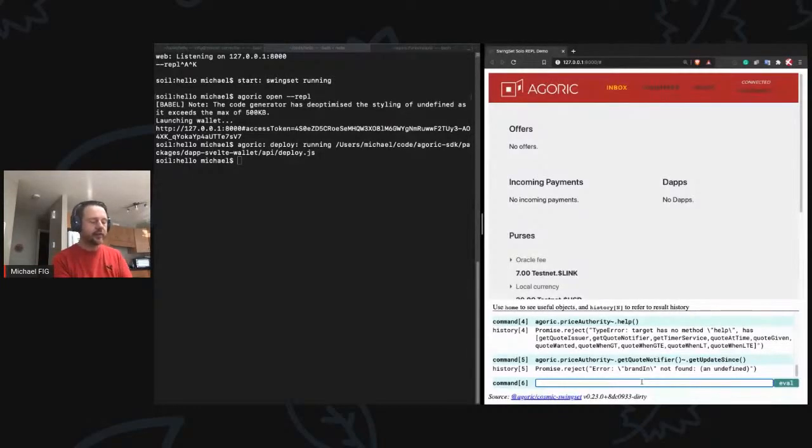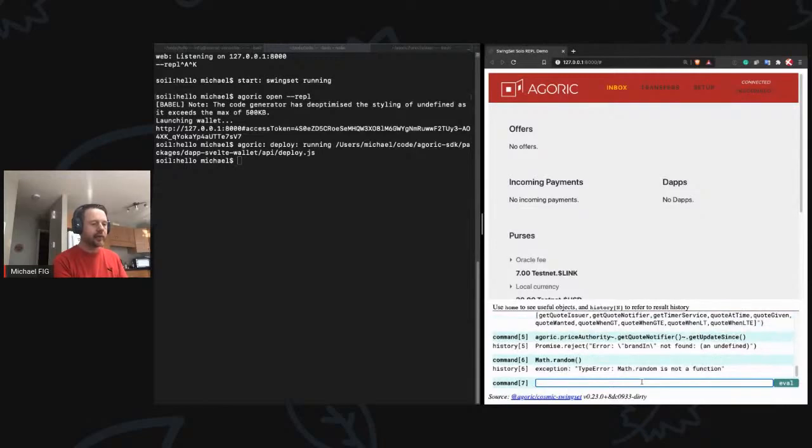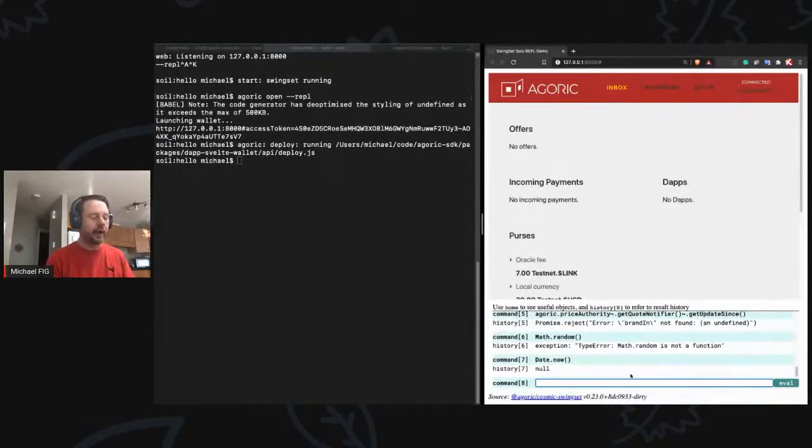This is essentially a JavaScript environment, except it's a bit different in that it only has deterministic things. So if I try doing a math.random, I'll just get, sorry, it's not a function. If I try doing date.now, it doesn't return anything. But you can still use most of the APIs that are there. These ones have just been removed because they're non-deterministic and we can't have that on the chain.